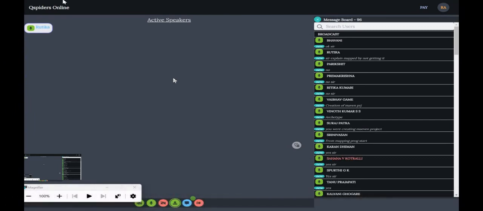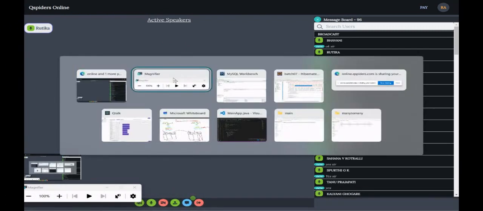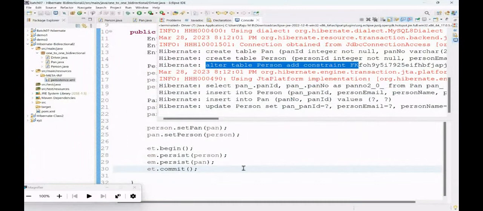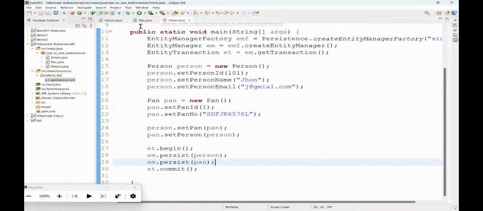In the pan class, you have used mappedBy, right? Yeah. So I'm not getting how it's working actually. Sorry, speak a little bit louder. So I'm not getting how it's working. Okay, fine.